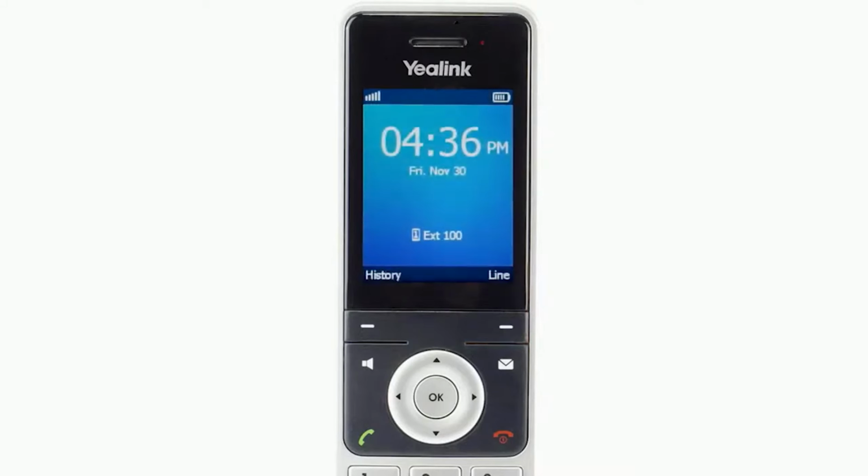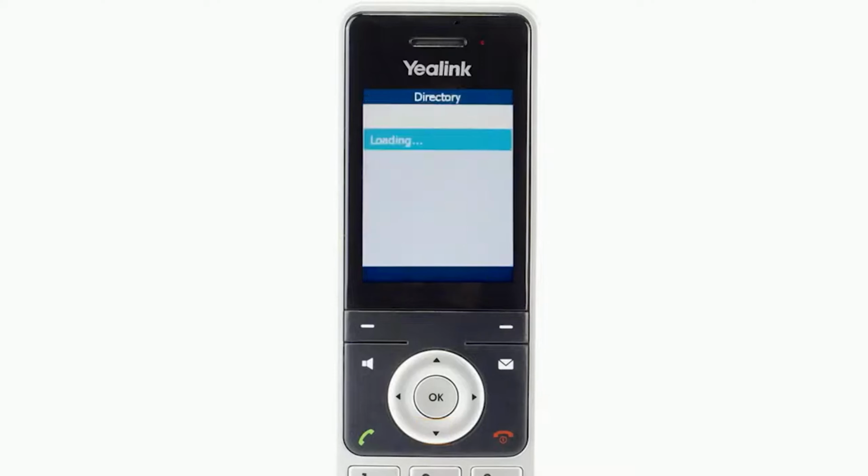To access the directory, press the down arrow on the navigation pad. Any contacts you've added to the device will be listed here, and you can select the contact and press the green call button to quickly call out to the party. You can also press the Option soft key and select a new contact to create a new directory listing at any time.